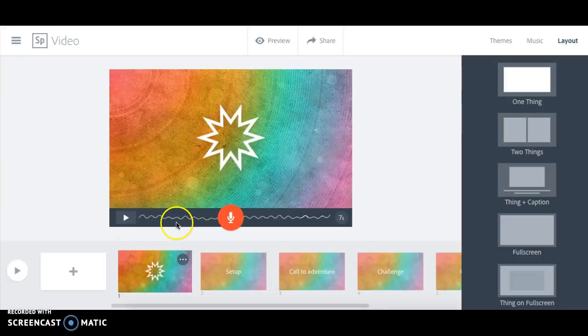Okay, so you can listen to it and play it back. If you don't like what you said, you can re-record by clicking the button again and saying your script over again. Okay, you need to section your script out into different sections.